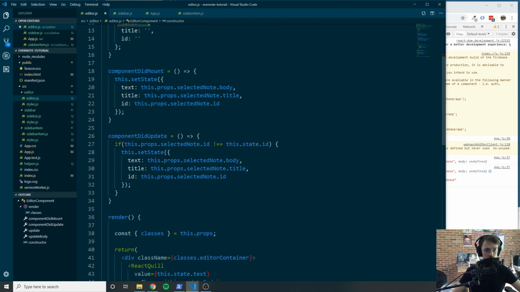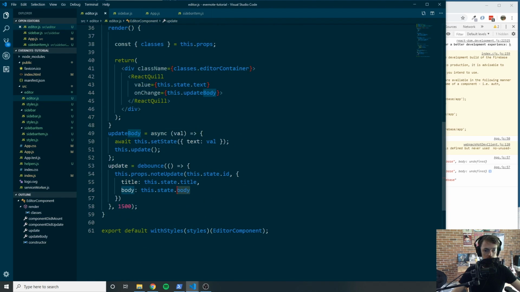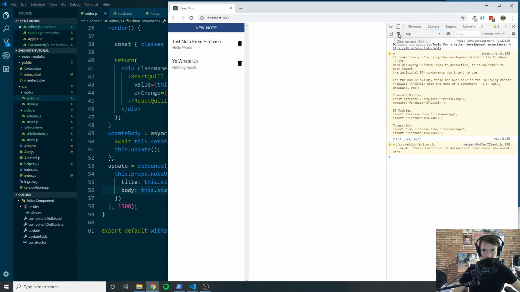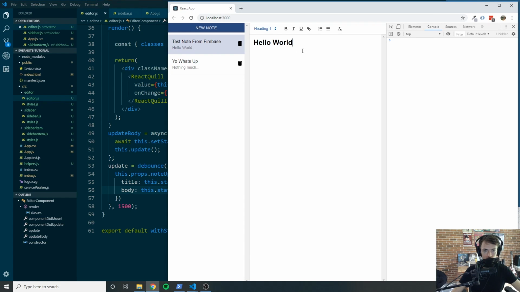So it should be text instead of body. So this.state.text. Caught myself on that just in time. So let's go back over here and try to update this. So I type, and then I let go. And you can see that body is what we would hope it would be.